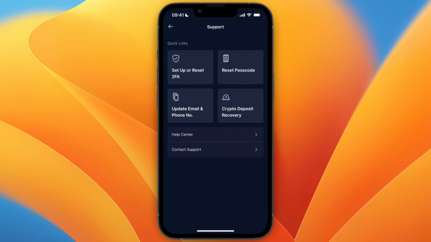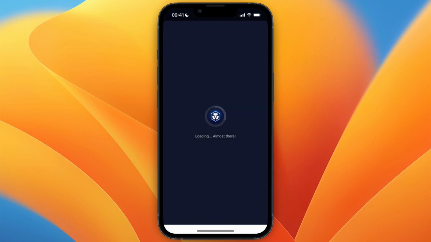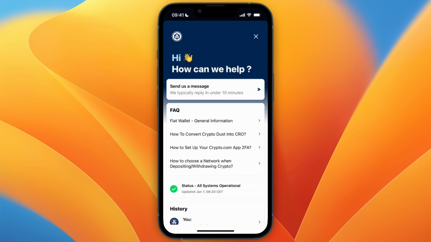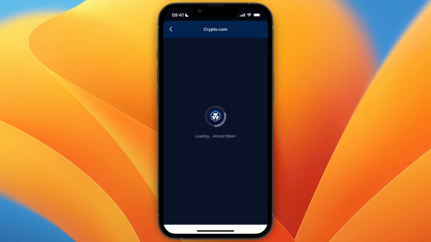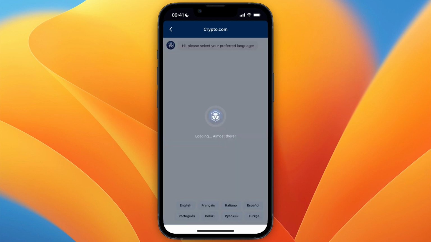Now after clicking support, you have a few quick links and a help center, but in order to talk to an actual person, go to contact support. Then it will redirect you to the following screen. From here you have a few FAQs, but if you actually want to talk to someone, click on send us a message, and typically they respond within 10 minutes.